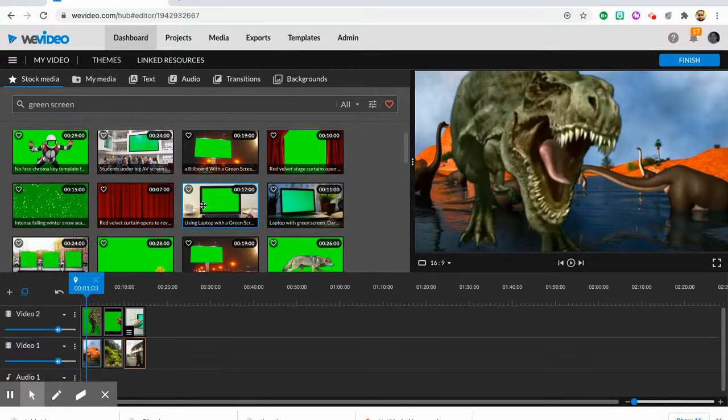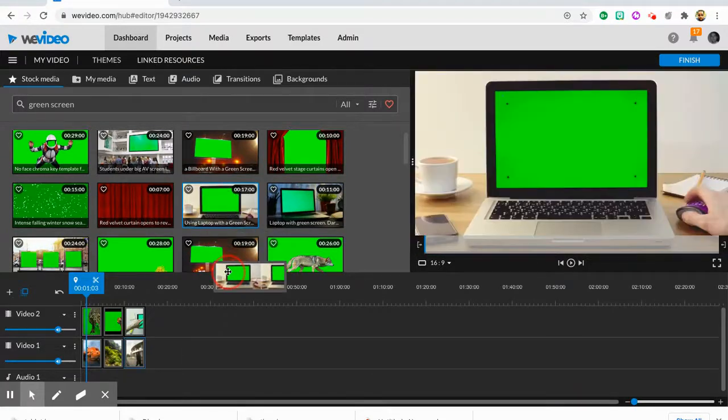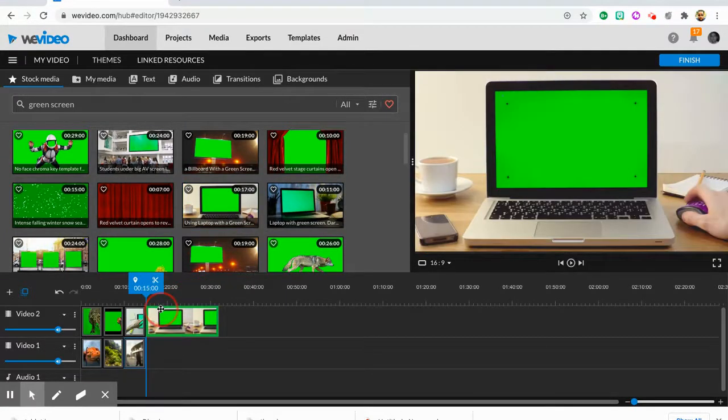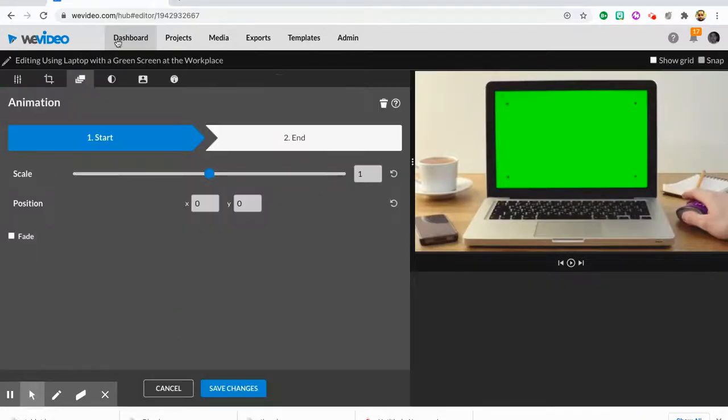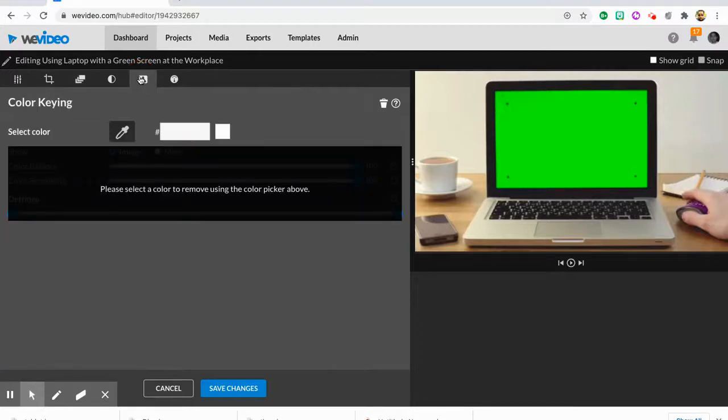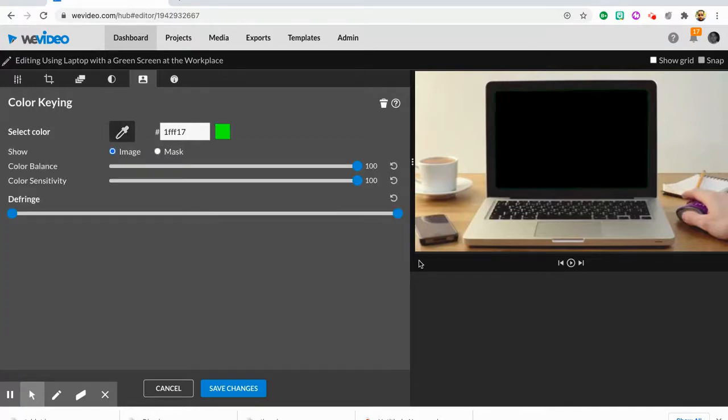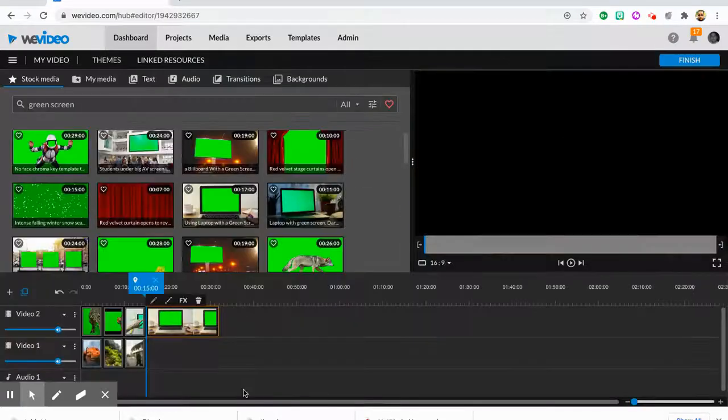So let's say I want to use a laptop. So all I'm going to do is I'm going to drag it down to video 2, double click on it. Remember, let's go to this color keying option here. I click on my dropper. I then click on the green. It'll turn black. I hit save changes.